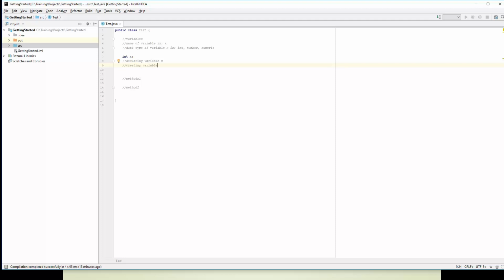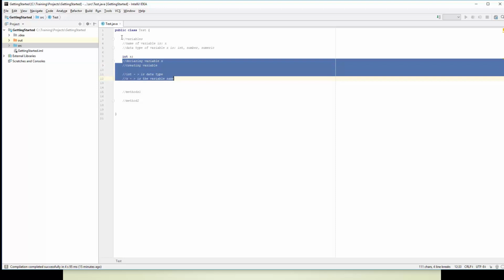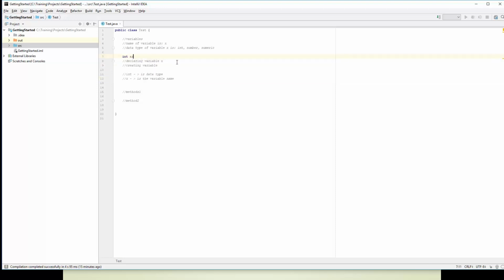So it has two parts. One, the data type, int is the data type, and x is the variable name. So these two things are required to declare, to make a variable. All are comments, so these are not part of the program. Only one line is a program, this int x. So this is how I am creating one variable.